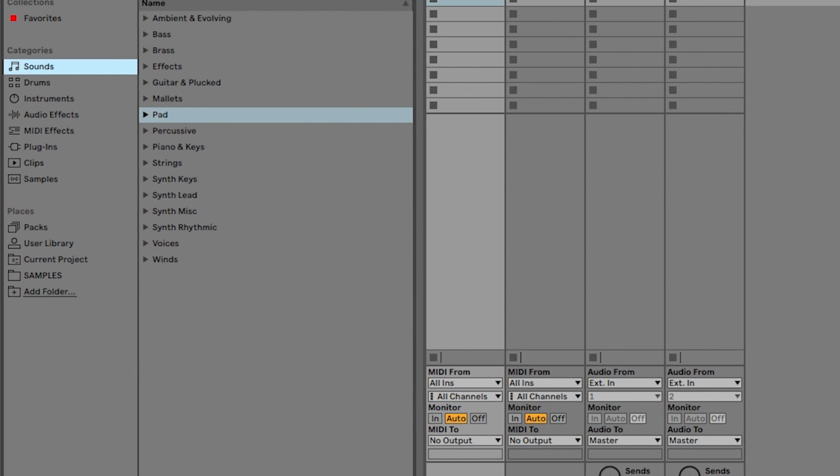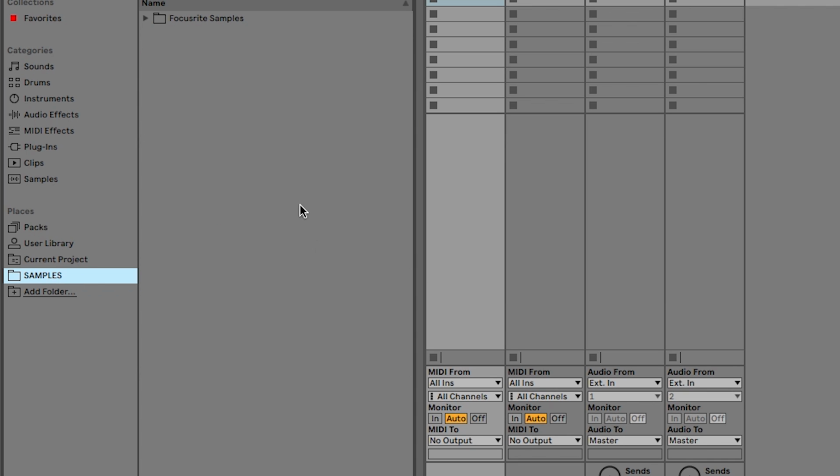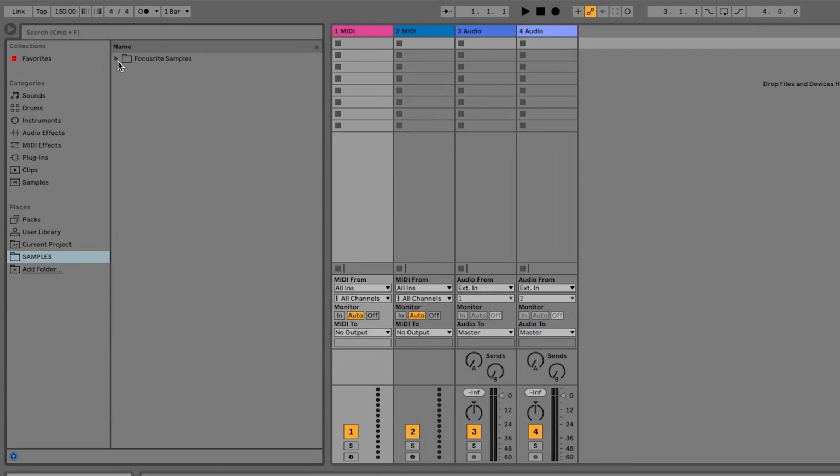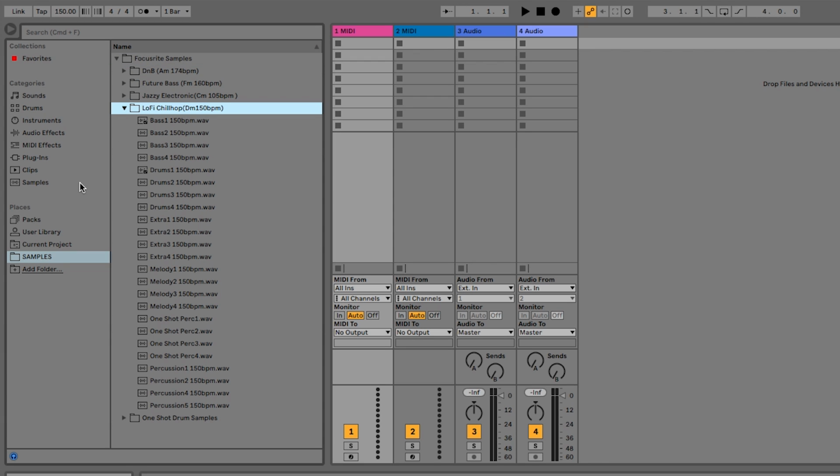Now, on the left-hand side of Live, in the Browser section, you see that folder. You can preview the loops in these packs by clicking on them, and you can press Spacebar to stop the preview.